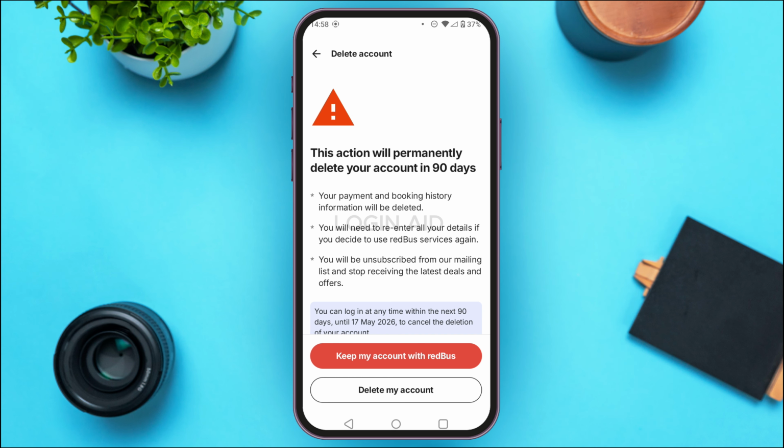Now you'll be able to see the information regarding deleting your account. Your account will be permanently deleted in 90 days. Your payment and booking history information will be deleted. You will need to re-enter all of your details if you decide to use the RedBus services again.